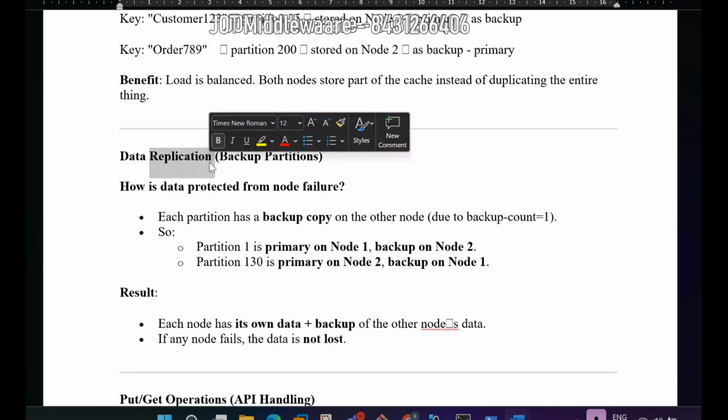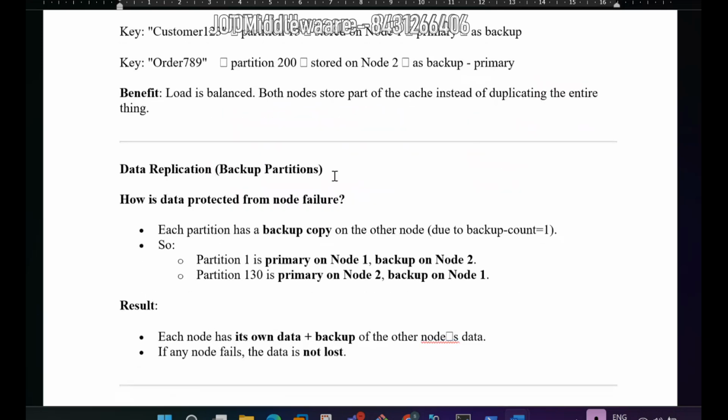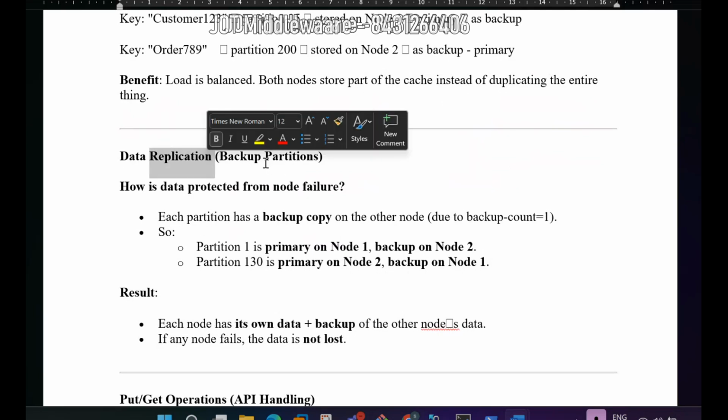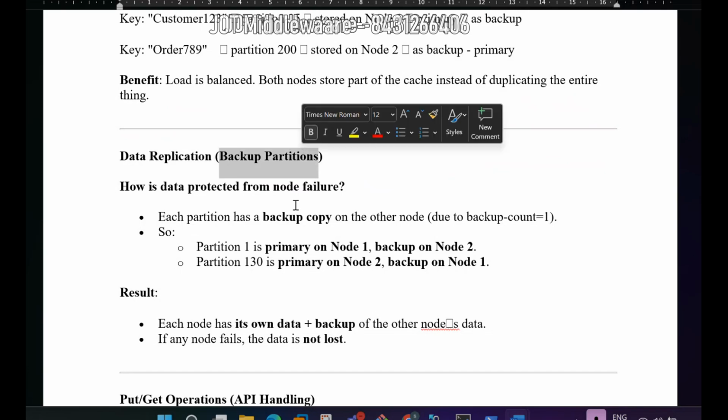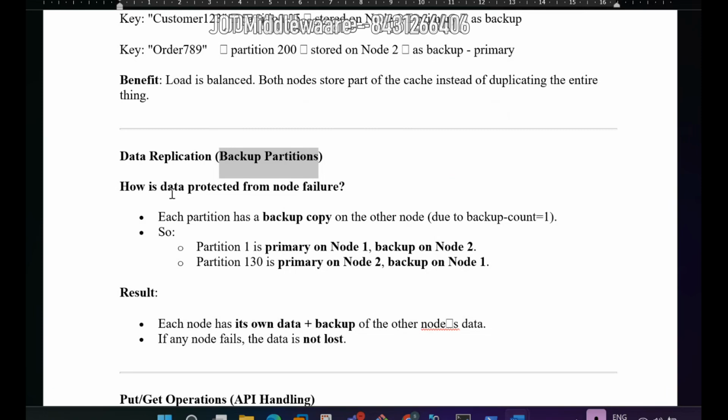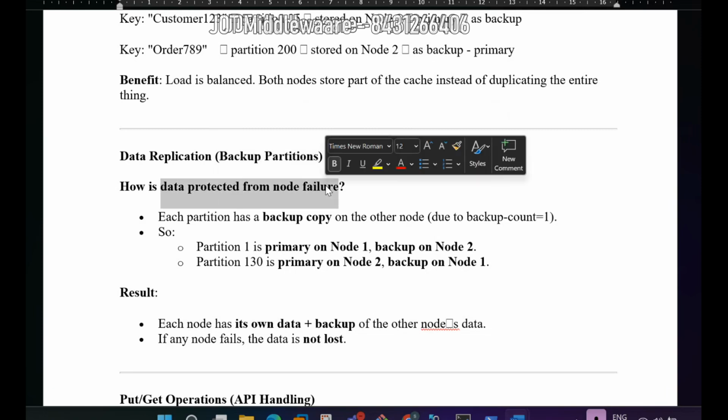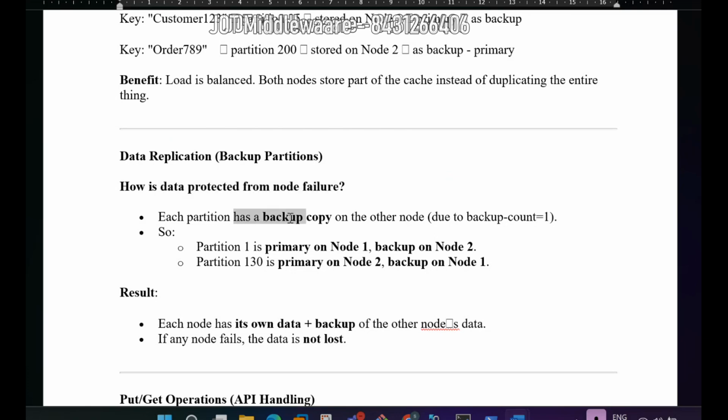Data replication. So this is how it stores the partitions. What does replication mean? Backup partitions. How is data protected from a node failure? Each partition has a backup copy on the other node, with backup count equal to 1. So partition 1 is primary on node 1 and backup on node 2. And partition 130 is primary on node 2 and backup on node 1.